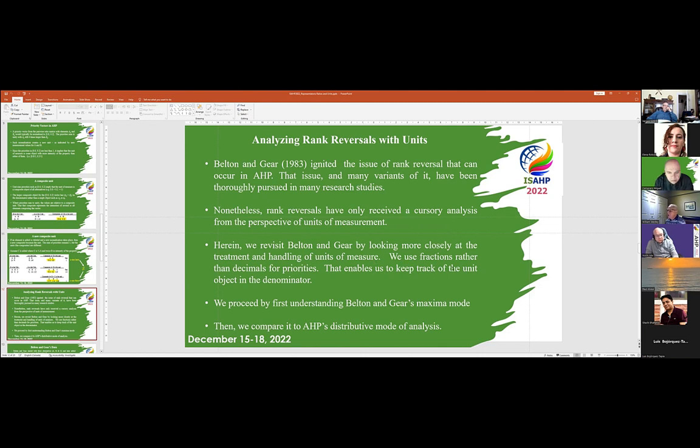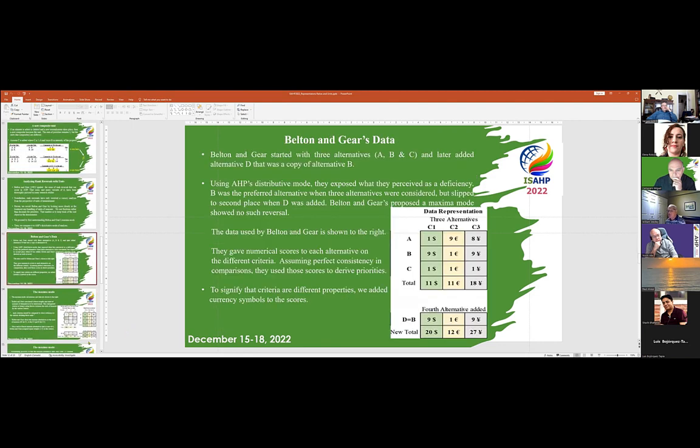And I'm going to be using fractions rather than decimals for priorities. And the reason for that is fractions have the unit in the denominator. You can see what's happening. We're going to look at both the maximum mode first of Belton and Gear. I call Belton and Gear's method the maximum mode, and also the distributive mode of AHP. Now, Louise mentioned yesterday something about Belton and Gear's data.